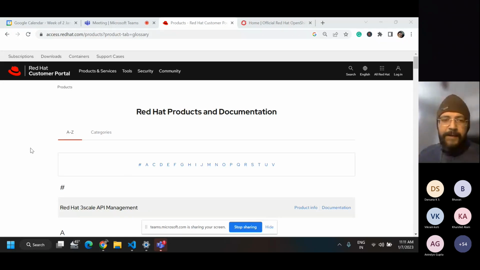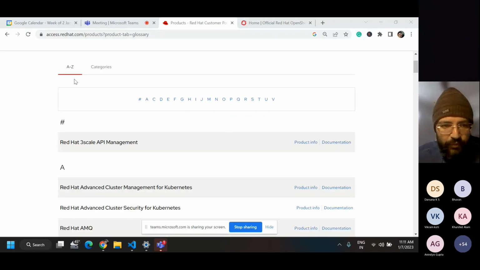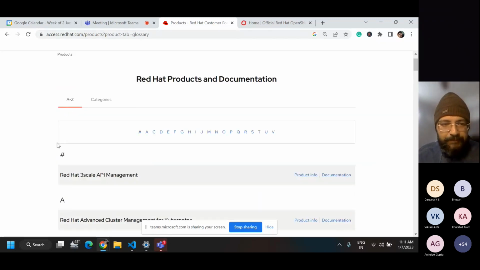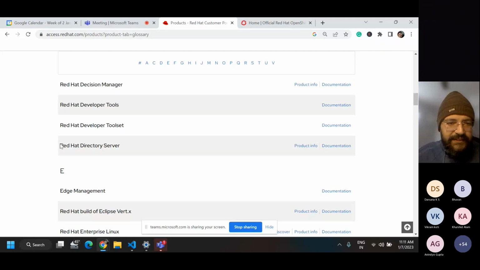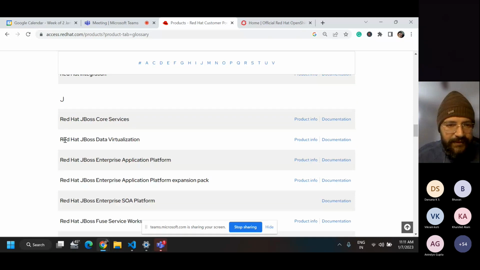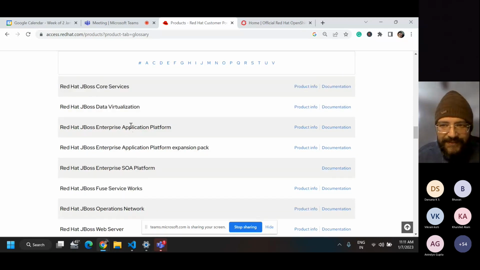Now coming to this product documentation website, as I have already explained, you can use it in two ways. One is you can list down in the alphabetical order and then you can categorize it. So let me give you an example of EAP. It is one of the products that is very famous. JBoss Enterprise. As you can see from here, you can review the documentation and you can review the product info as well. So let me open this one.